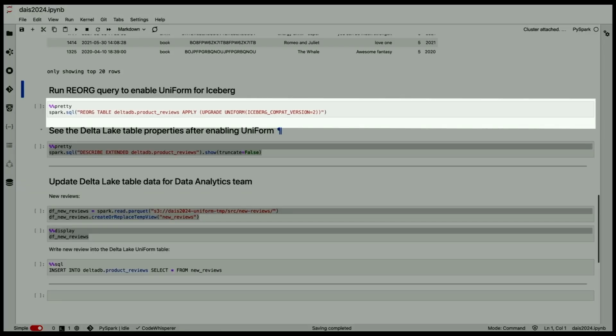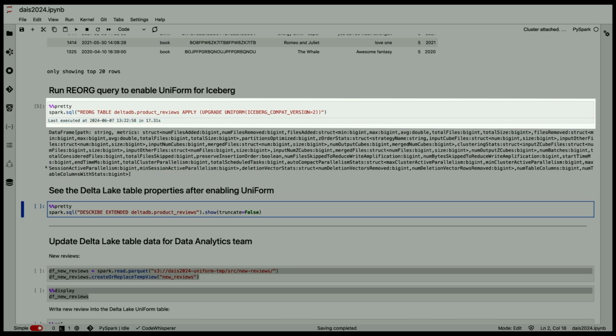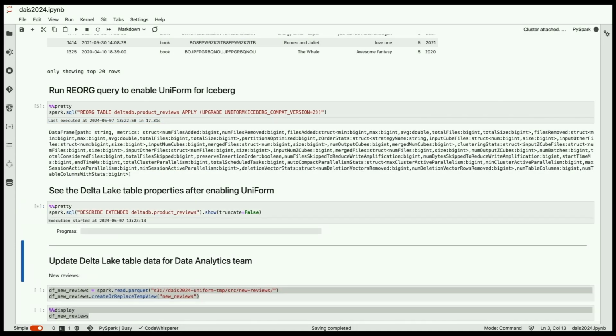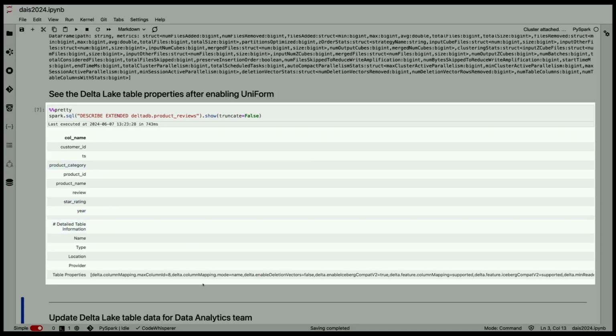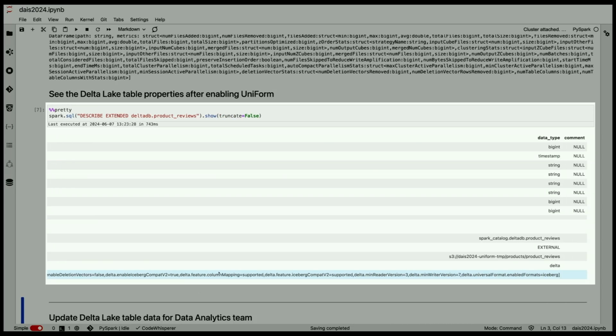Okay, now run an alter query to enable UniForm on this data lake table. Once it's complete, review the table metadata again. The metadata was changed after running the alter query. The parameters of UniForm for Iceberg were added into the table properties. Now we've enabled UniForm on your existing data lake table. Next, open the Redshift console and query this data lake UniForm table.